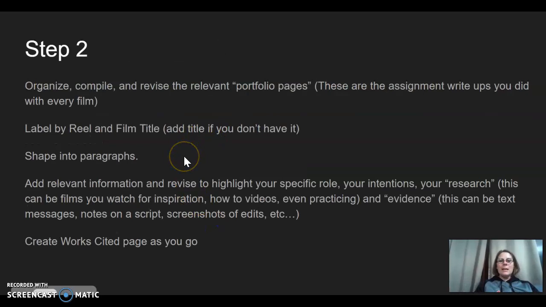Then you're going to organize and compile the relevant portfolio pages that go with your films. These are the assignment write-ups that I've asked you to do for every film. What you're going to do is label it with the role. That should say role, not reel. So the role and the film title. And very likely you didn't include a film title, so you will just make sure that you do so now.